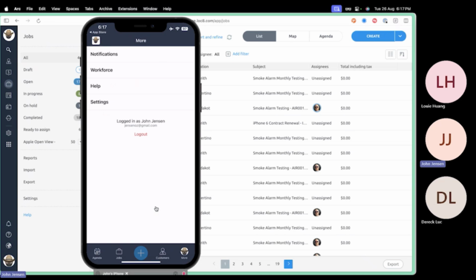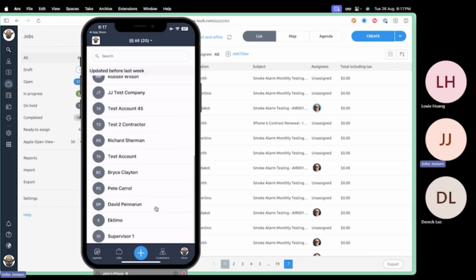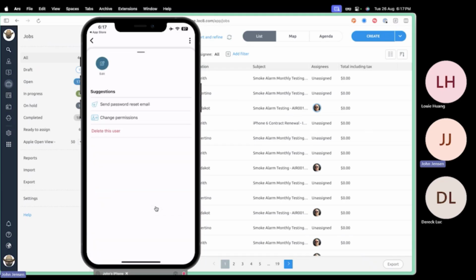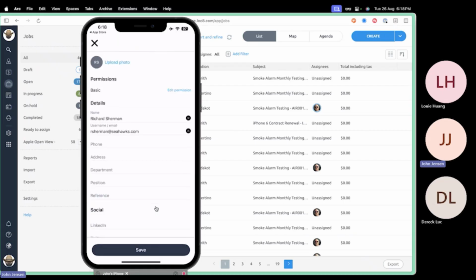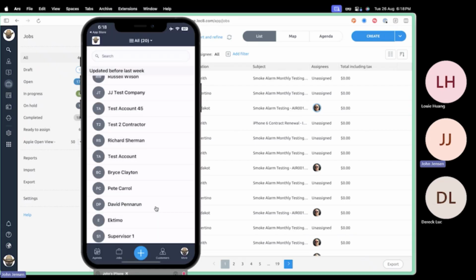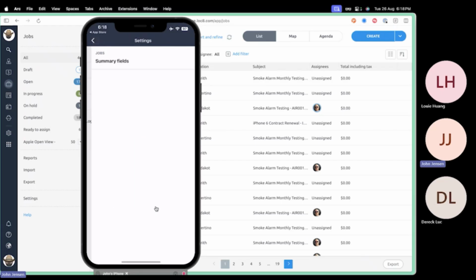So I have the ability under the Workforce button to manage my team. I can not only create accounts, but I can also generate, for instance, password resets to my team, or update things like their phone number or their address details, or whatever is relevant to that particular technician. In addition, I have the ability to jump into a settings area.